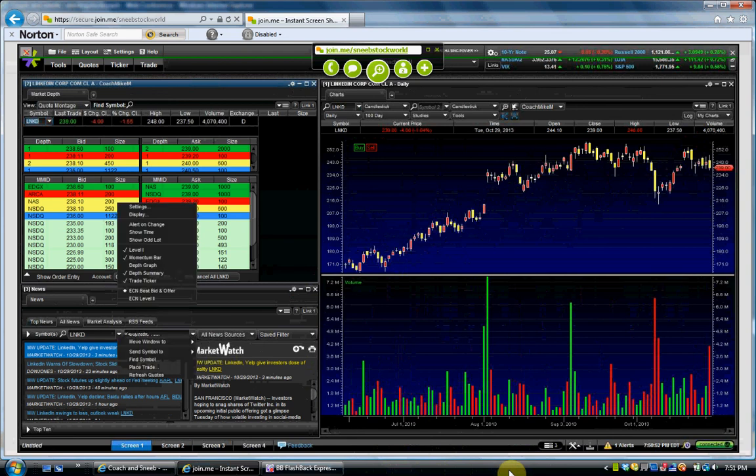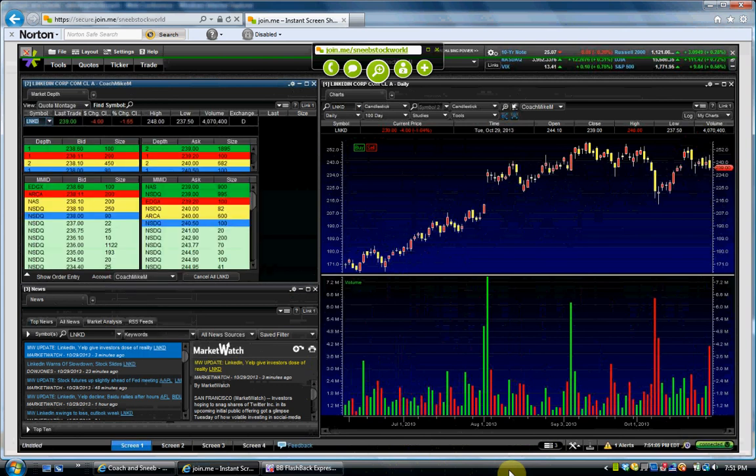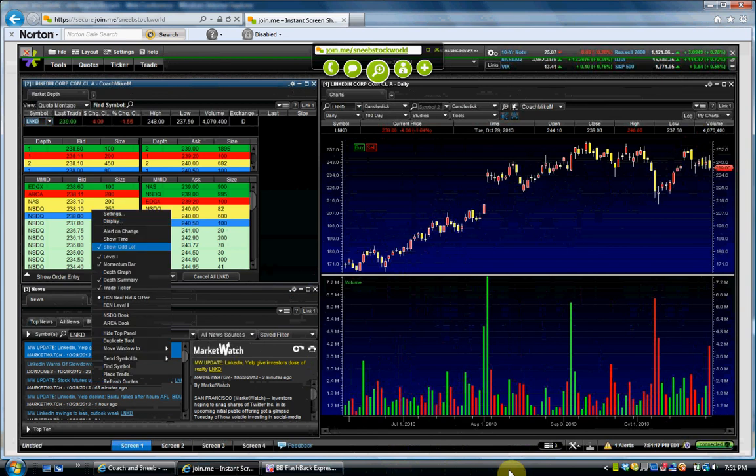Once that change is made, I'm going to right click again. And I like to show odd lots. I don't want to just see even numbers. If somebody wants 5 shares, show me. Now look, I get these 22s, these 25s, 70, 41. So now it's not going to round things. It's actually going to show me what's really there. And that was show odd lot.